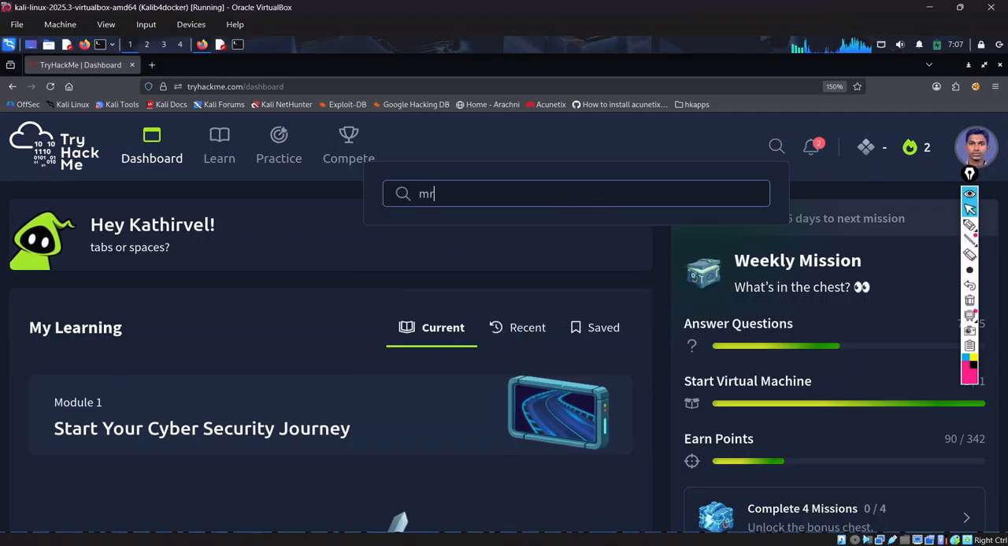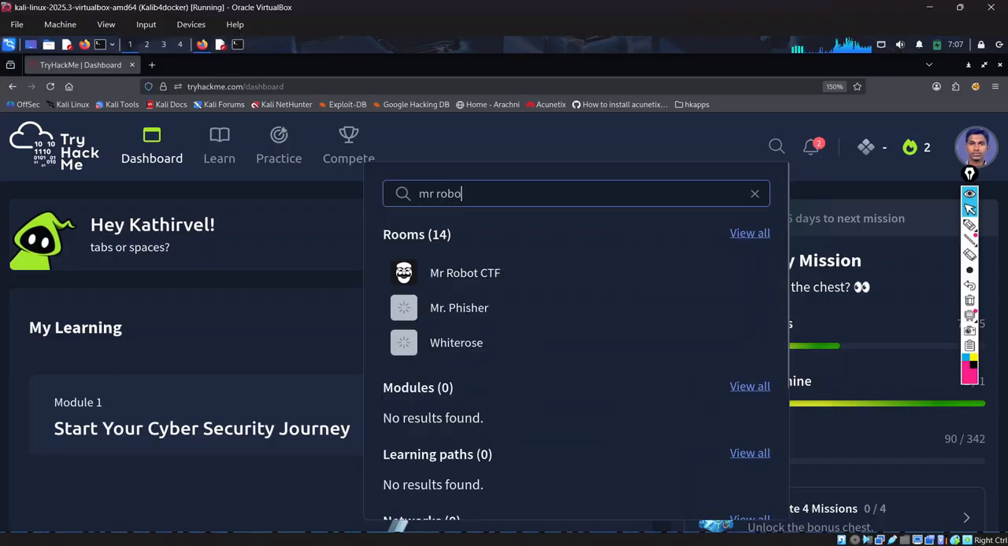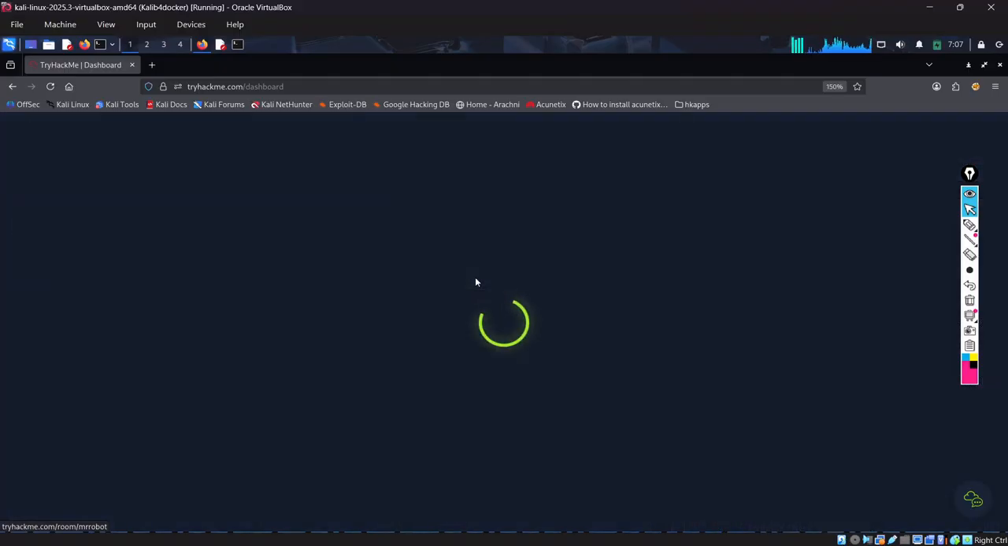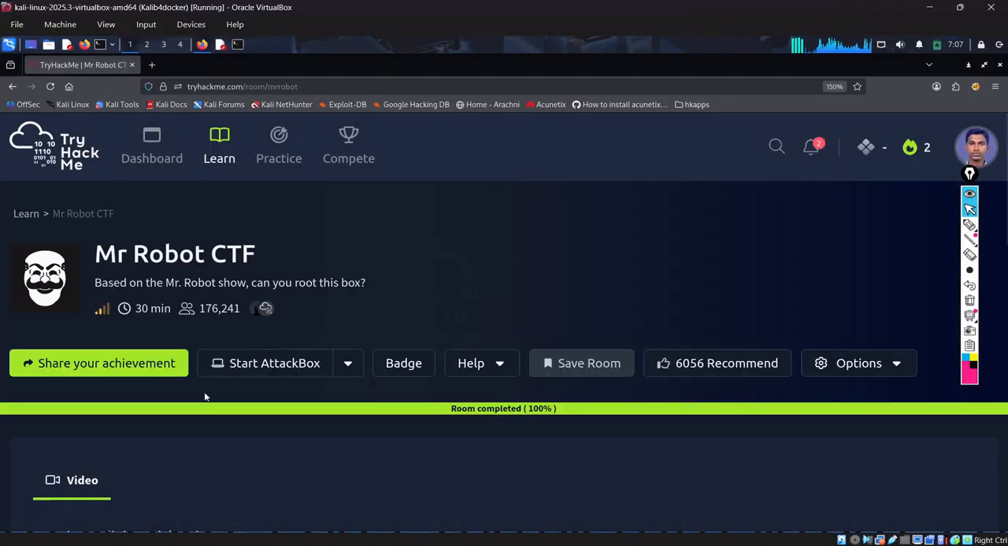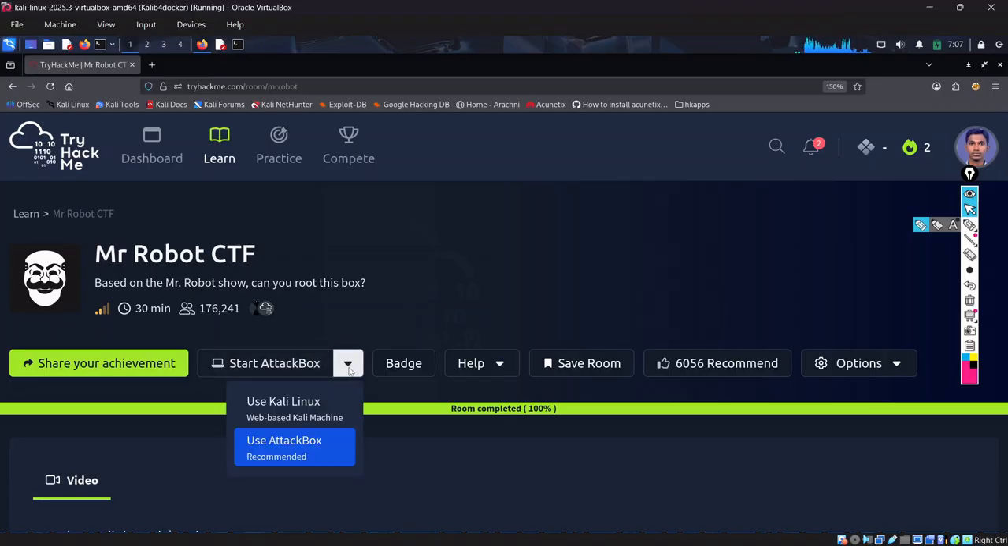Okay, Mr. Robot. Search Mr. Robot and you will get this CTF challenge. In case you want to try it from TryHackMe itself, you can start this attack box, and every day only 1 hour is free for you, if you're not a premium user. Premium users can use more than 1 hour, I think. Other than that, it's better if you use your local VM.